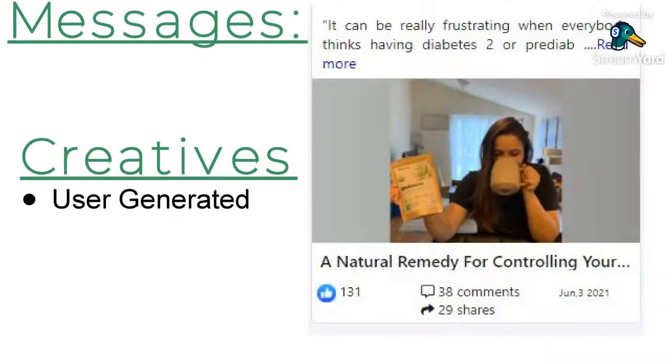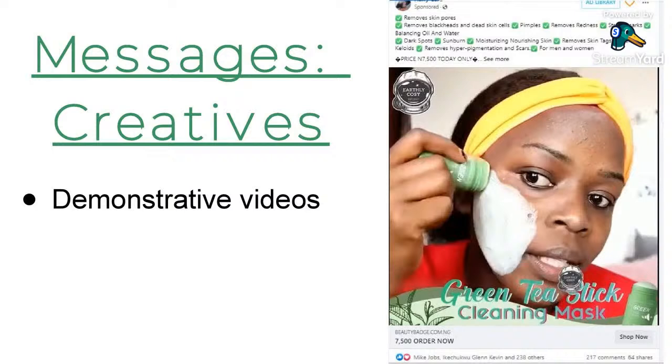So the next thing I want to talk about is user generated content. But let me say something here too. You can also use this as an image. You can also get demonstrative images, for example, just like this one here. You can get somebody to rub the cream on his or her face, and you can use that as your ad copy. So you can use product demonstrative videos and product demonstrative images too.